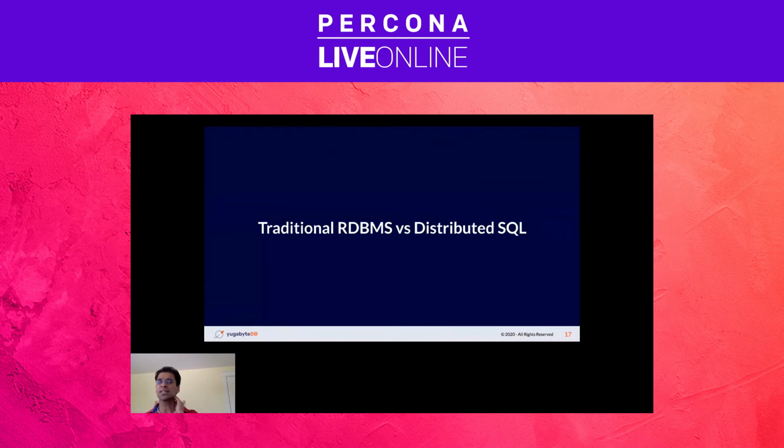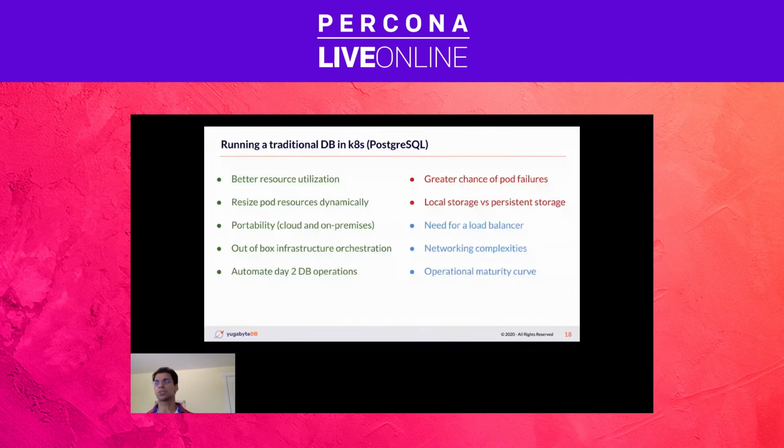So anyway, traditional RDBMSs and distributed databases, right? So let's take a look at what the trade-offs change to. And we'll talk about an example of a distributed SQL database, for example, YugabyteDB, right?